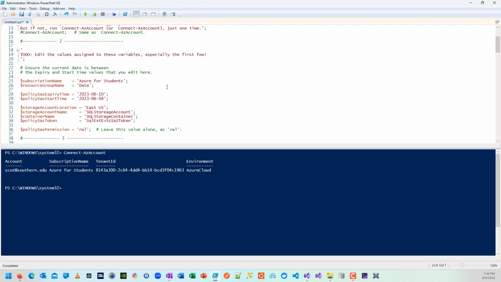And they say, make sure that you change all of the to-dos. Well, okay, so they start right here. Now I've changed all mine to dones, okay? So you'll see that I have done instead of to do. Edit the variables, assign to these rows, especially the first few. They didn't say which, like the first two or the first three. This really should be the first two. Make sure that you have your subscription name. Mine's Azure for Students, and the group that I'm going to be working with, which is going to be data.